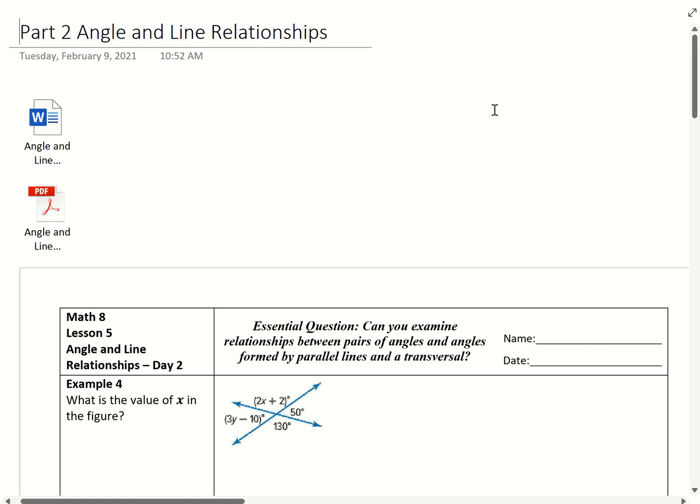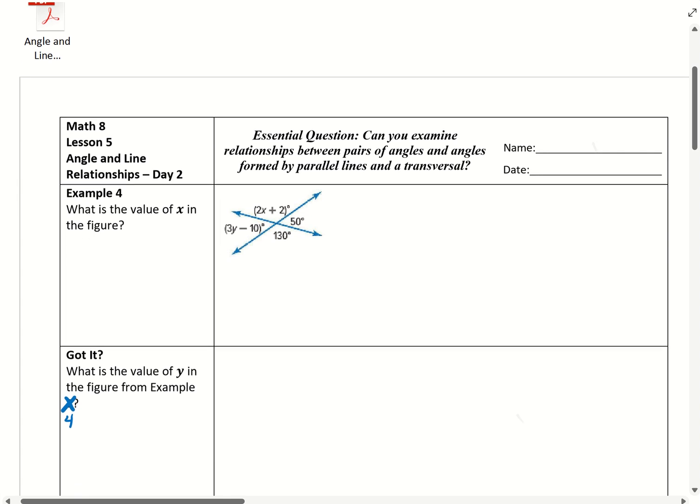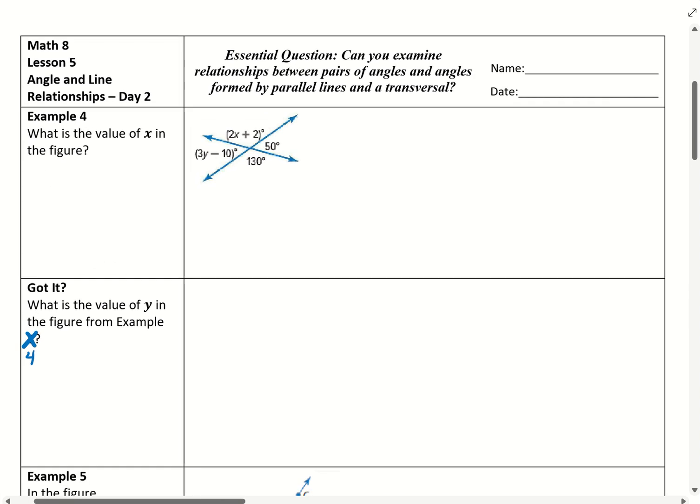Hey, Math 8. Today we are going to talk about angle and line relationships. This is part 2. We did part 1 yesterday. All right, it's last class. It's going to be some pretty similar stuff to what we just did. The big thing here, though, is that we're just going to dive a little bit deeper into it. So it's going to be the same ideas, though.